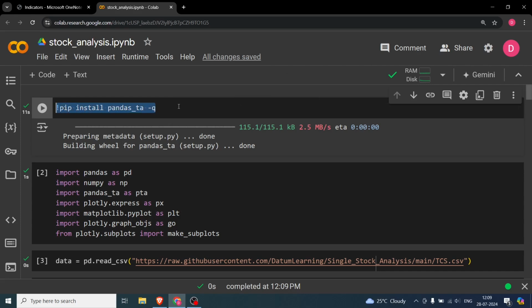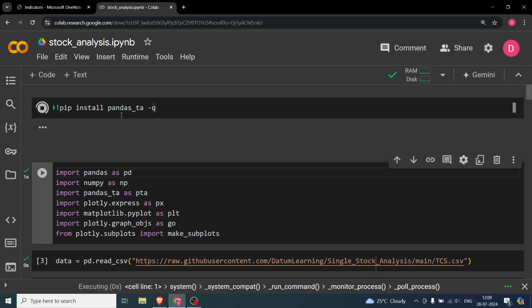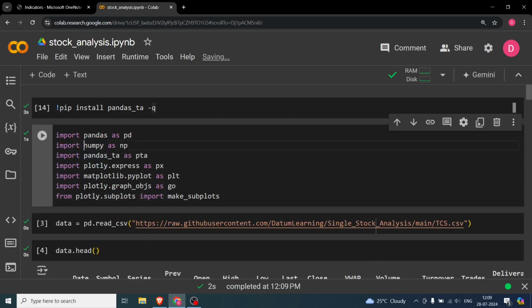The best way is pandas_ta. Ta stands for technical analysis. So we will install that particular pandas-ta library. After that there are basic imports. There is pandas, normal pandas, there is numpy, then pandas-ta, which we have pip installed over here.